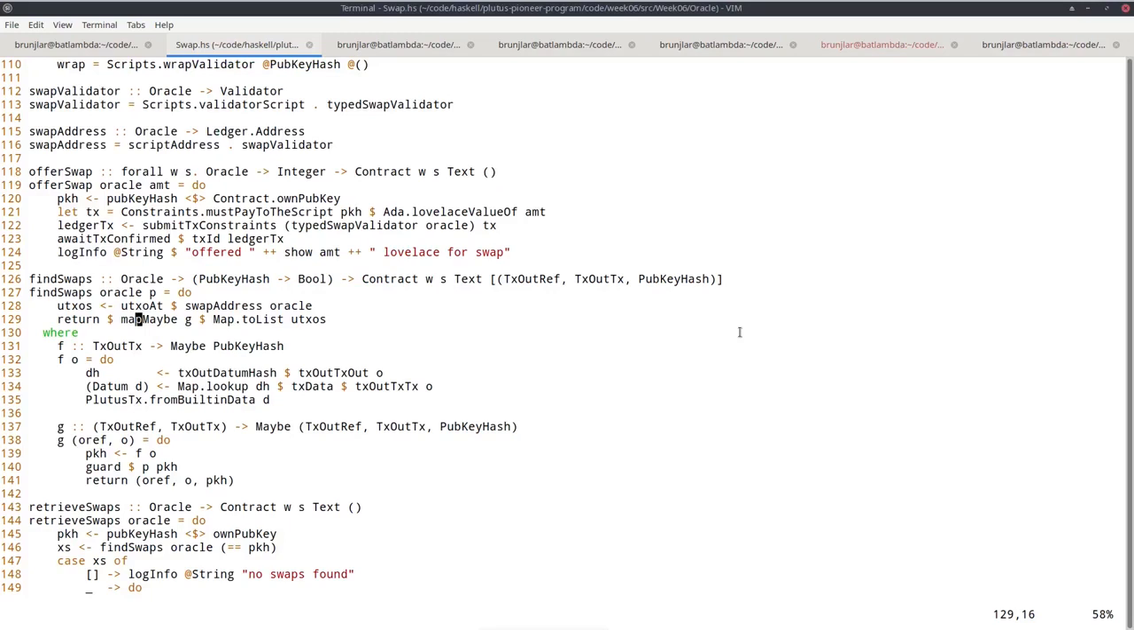But first I define another helper function F that just takes one of the UTXOs I'm looking at and gives me a maybe pub key hash. And what I do is I first look up the datum hash. And again, this is in the maybe monad. So this do block is in the maybe monad. So I look up the datum hash attached to this output. That could fail. That's a maybe datum hash.